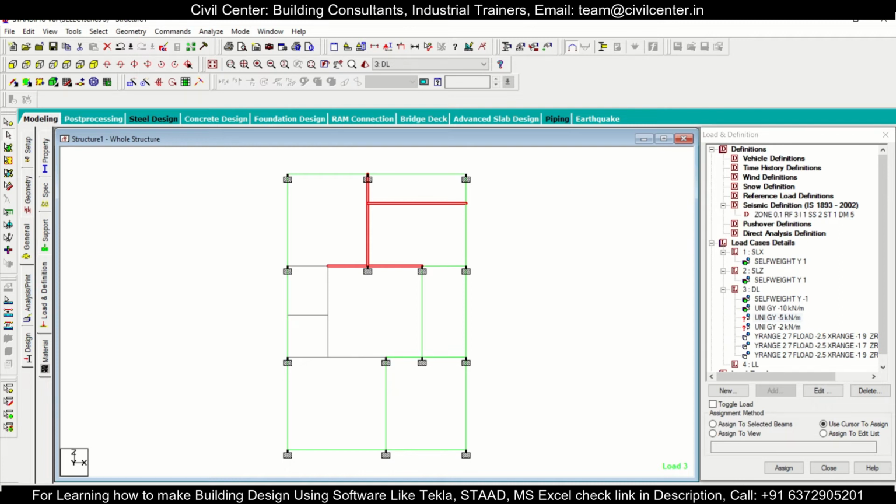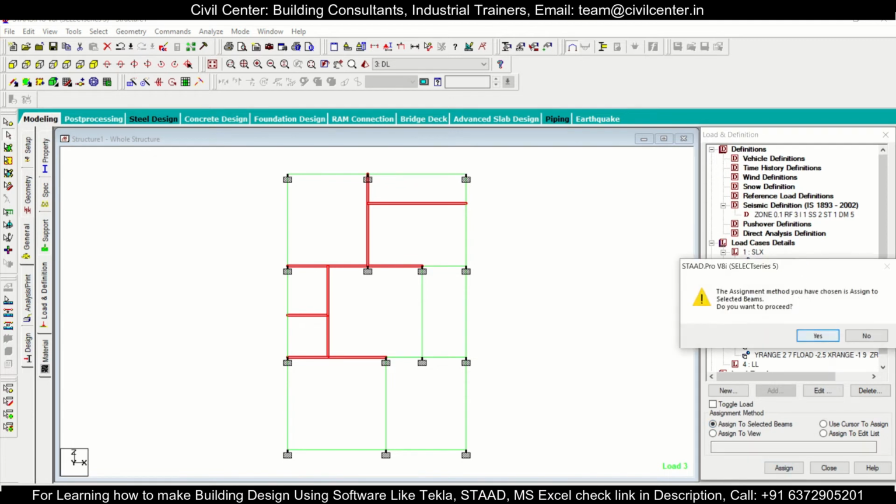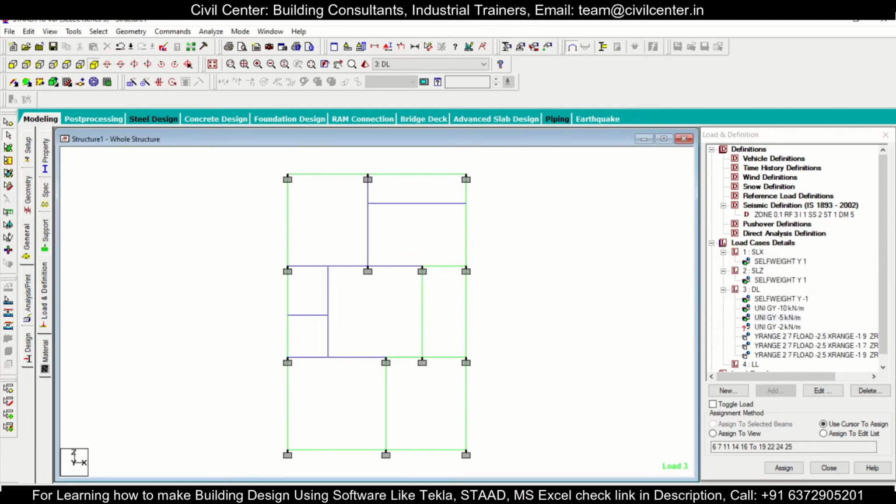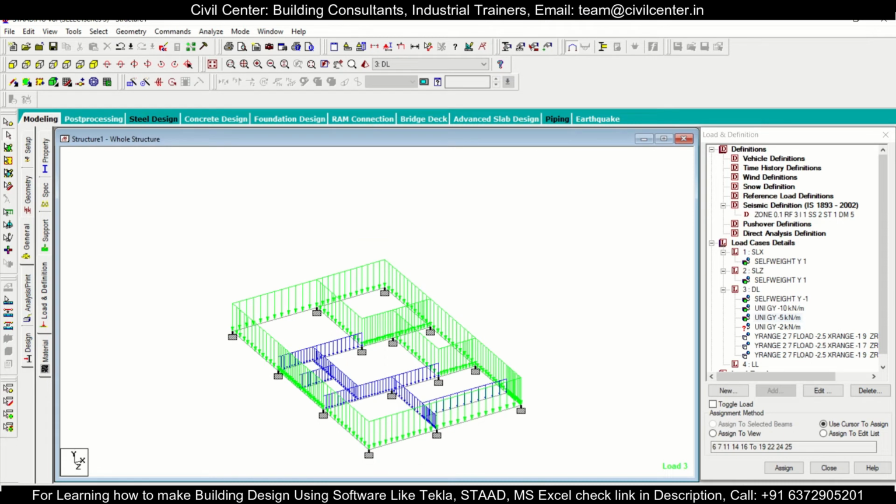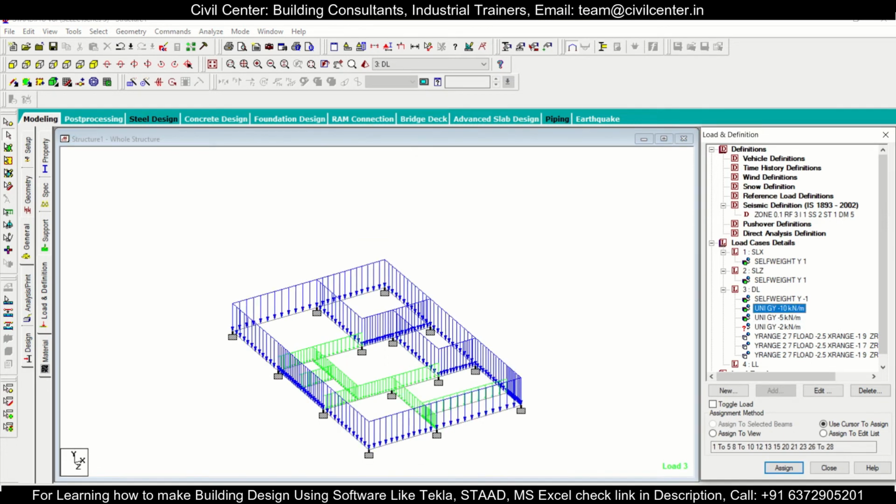Now we'll just select assign to selected beam. Yes, now you can check in the isometric view. As you can see, this is the 5.5 load, the one in the blue, and this is the 10 kilonewton load, which is for the 10-inch walls.